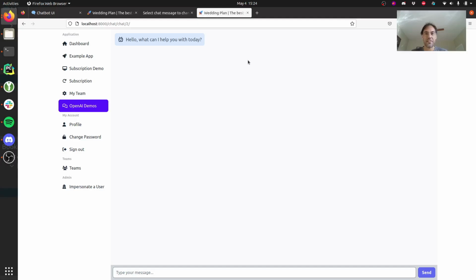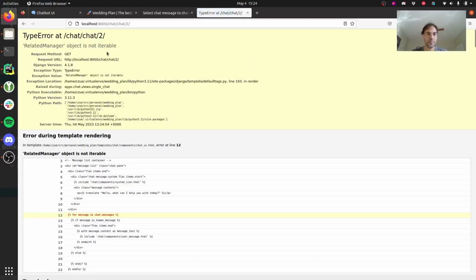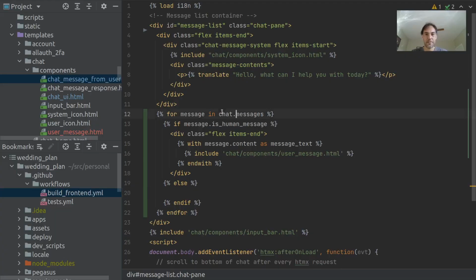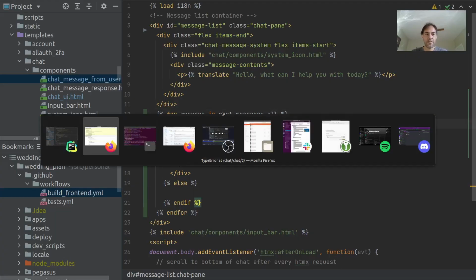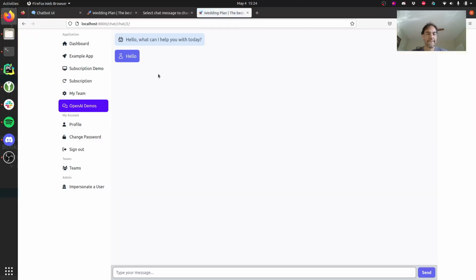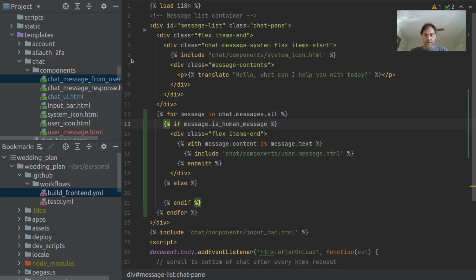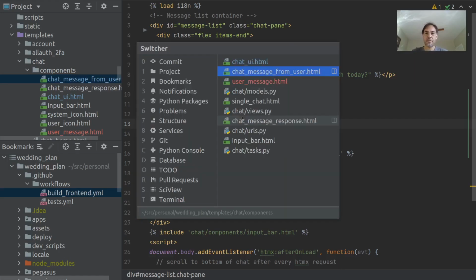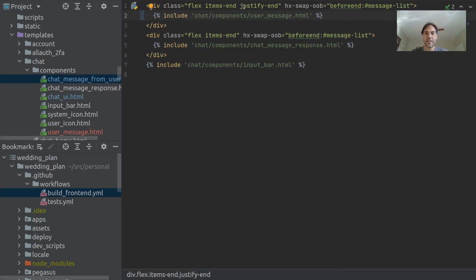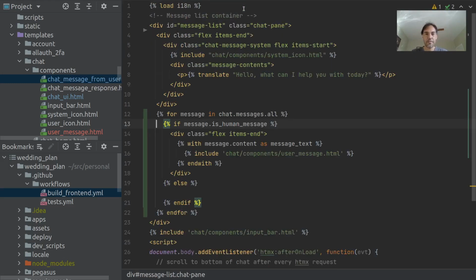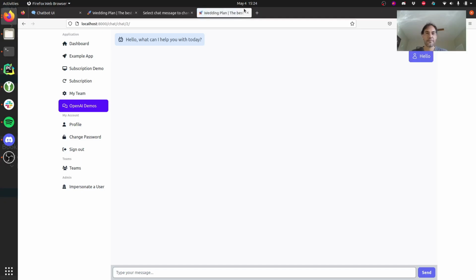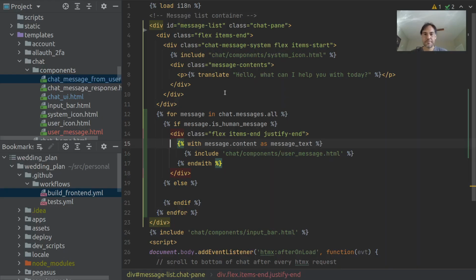So let's see if that works. I'm expecting now just to see one human message pop up. Related manager is not iterable. Fine. Yeah. That's good. I guess, why was that? Maybe justify end is what makes it full width. So maybe I do need that. Let's not worry about that for now.